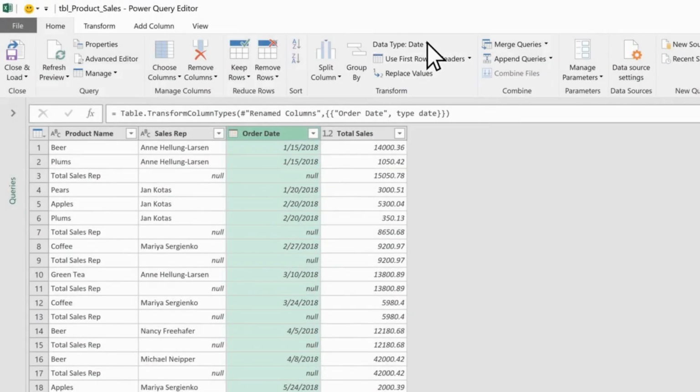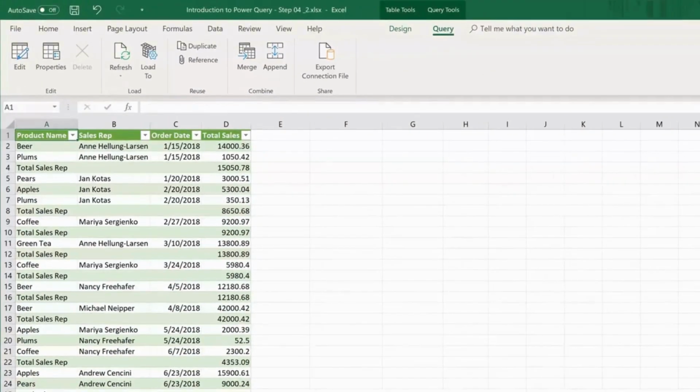If you get a notification that data type transformations already exist, you can ignore it, since you're overwriting the date transformation that Power Query thought you wanted when you loaded the data. Next, go to Home, then Close and Load to see your transformation applied in Excel. In the next video, we'll use Power Query's filter feature to remove unnecessary rows.